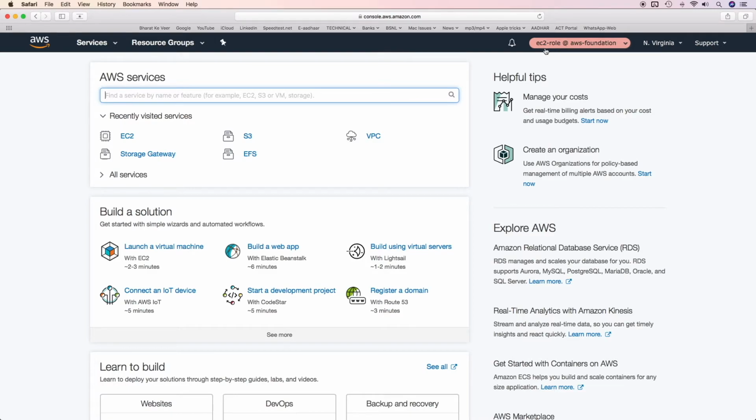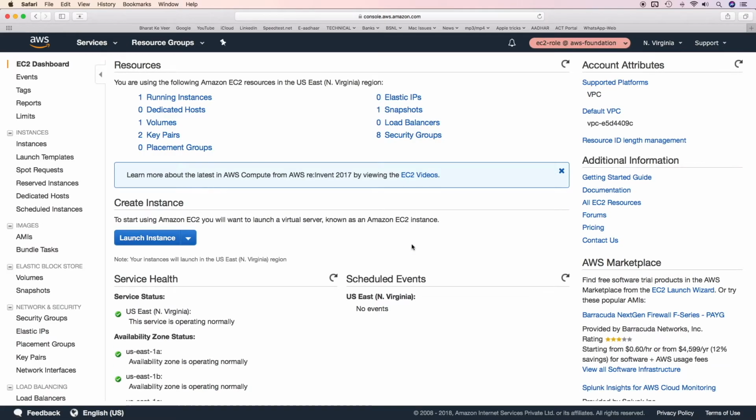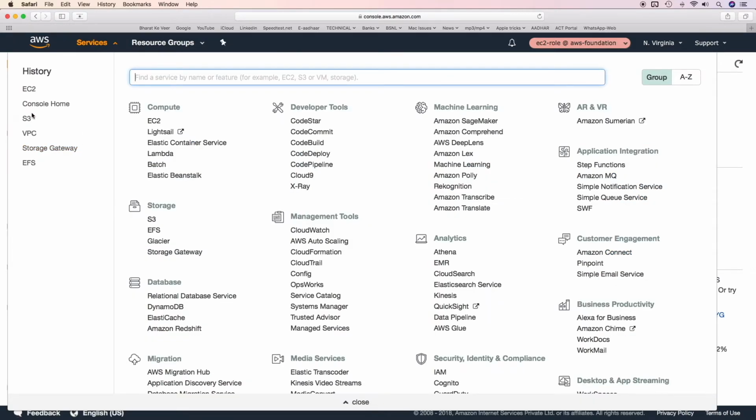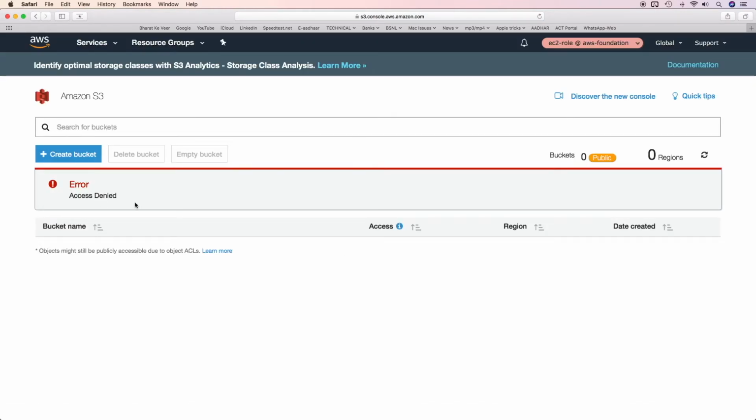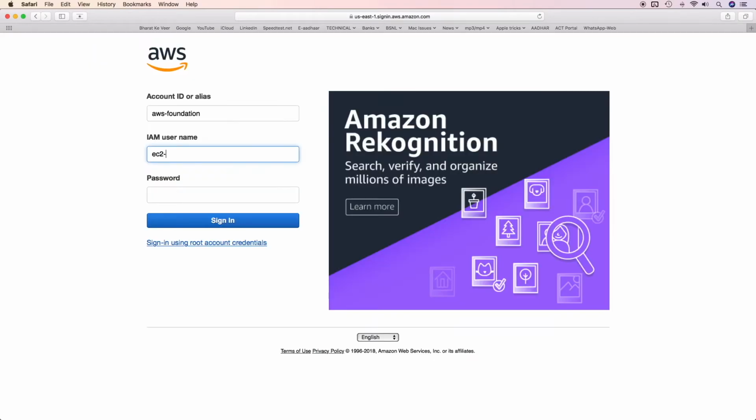Now this S3 user is currently using EC2-role. Now I should be able to see all the EC2 resources because this role has access on all the EC2 actions. But its own permissions are gone now. It cannot see any of the S3 resources because I'm using the role. Even though I'm using S3-user, I'm getting an error saying that I do not have any access because I'm using the role now. Let's test the same with EC2-user.